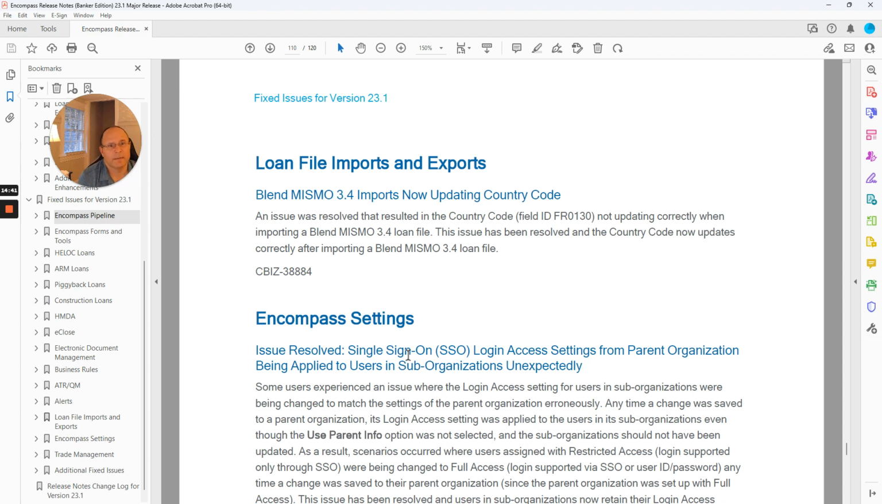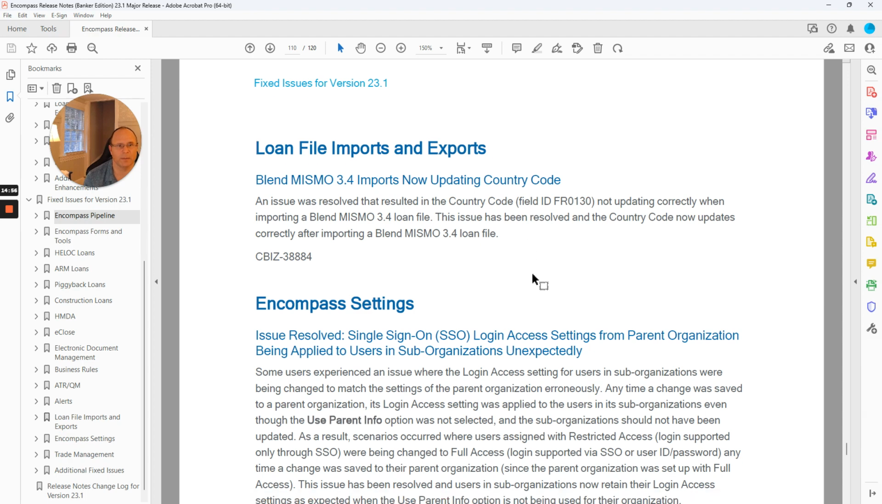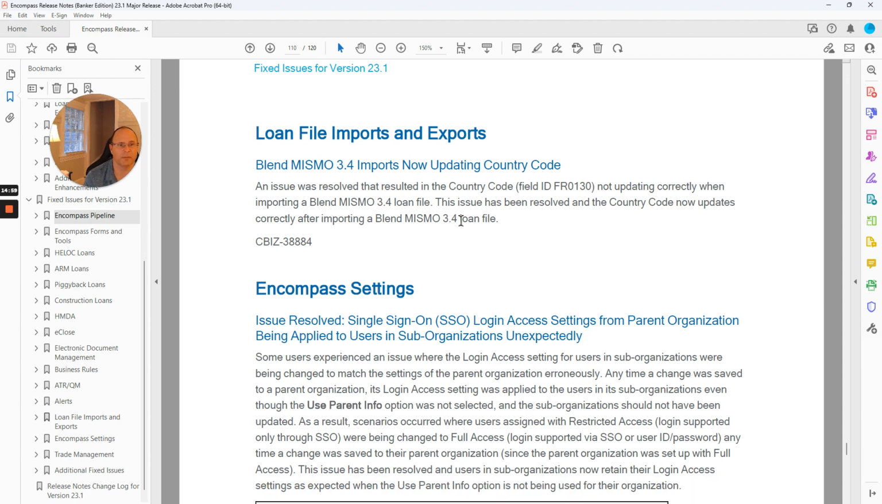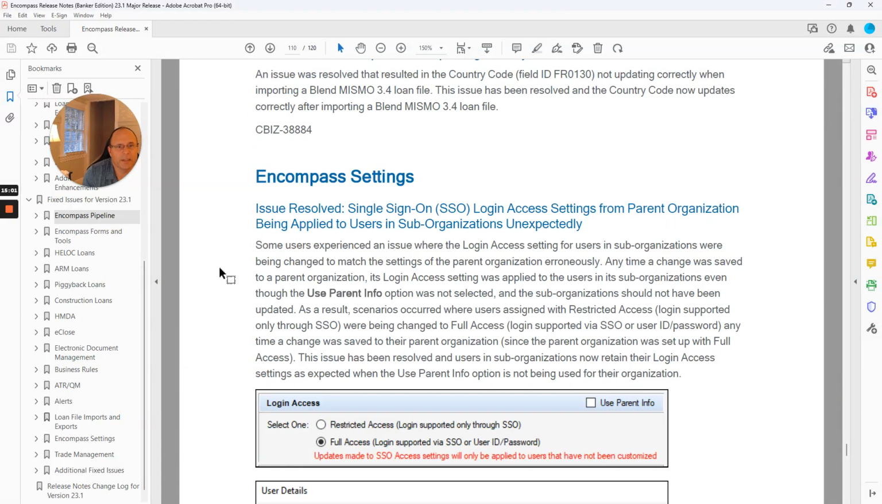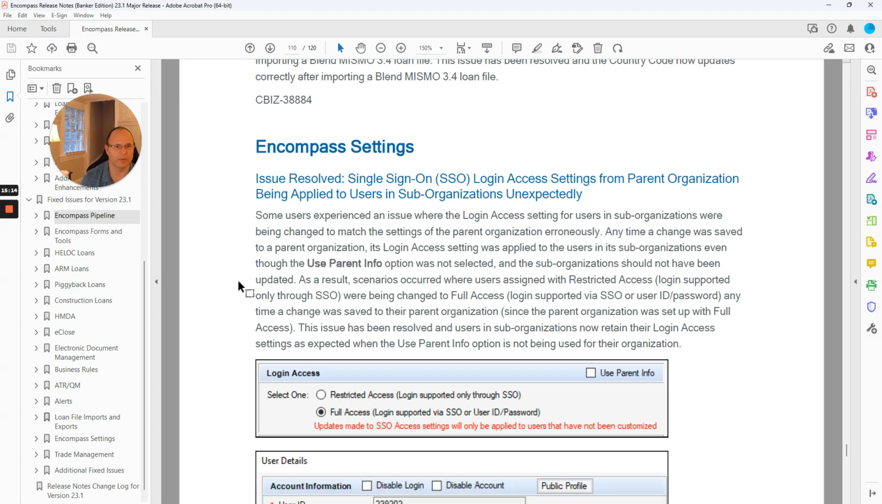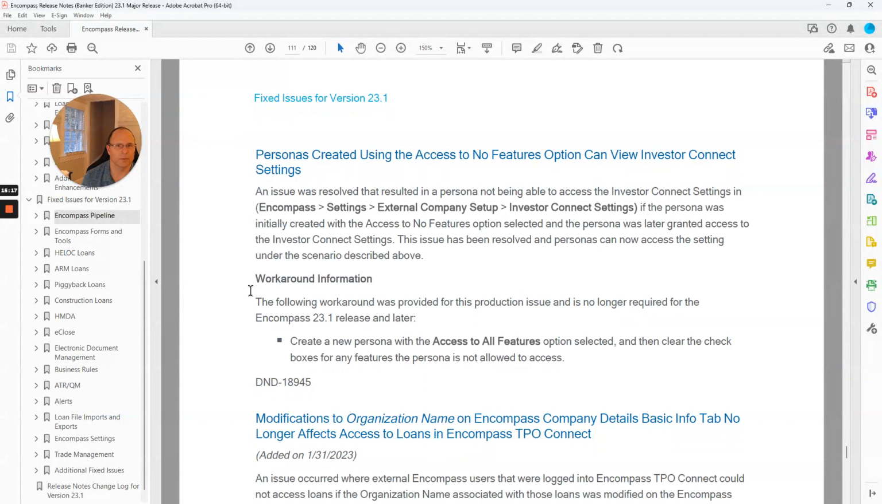All right, continuing on here, we're at the top of page 110, loan file imports and exports. So if you're working with Blend, there was an issue with the country code field FR0130 that wasn't being updated, so now that's been fixed for those clients using Blend on the filing port. In the Encompass settings, there's an issue resolved with the SSO login, especially when you're coming in from a parent and having that parent privilege being applied to users in a sub-organization. So that issue's been resolved if you're using SSO, which is cool.